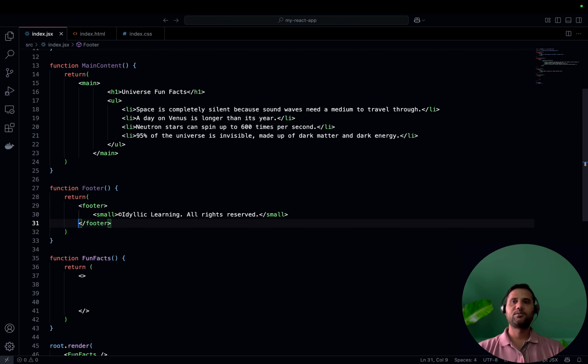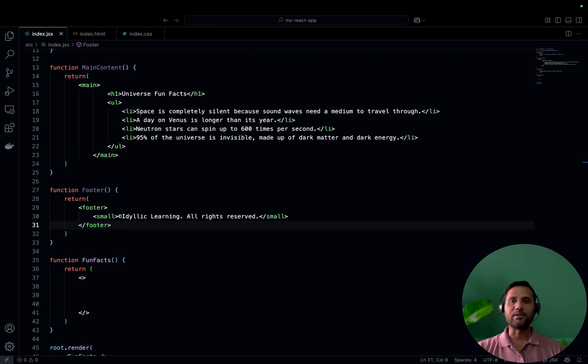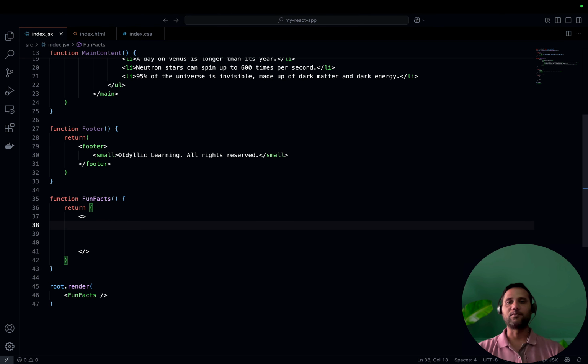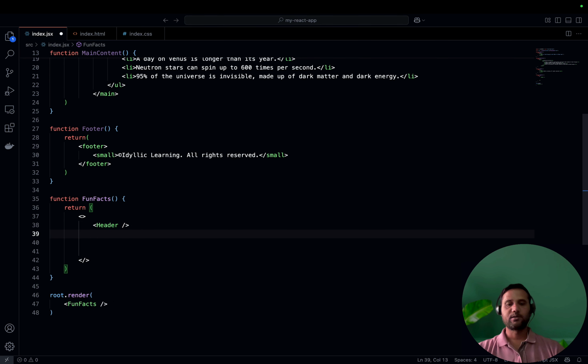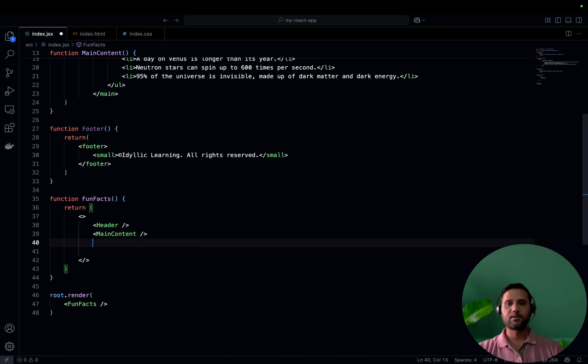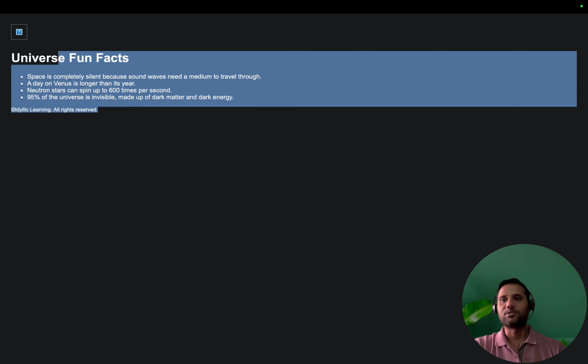And we are done. So if we go back to our page and look at it, then it will be empty. And the reason being, we have created our components, but we never called them. So we are simply going to call them inside our fun facts component or the parent component one by one. So first one will be header, next one will be main content, and the last one will be footer. Now if we go back to our page, then we'll see the original content.